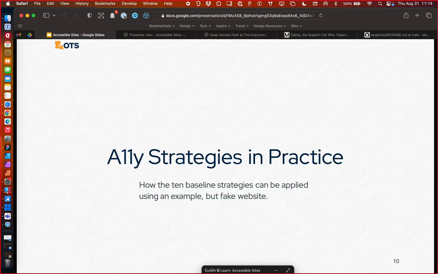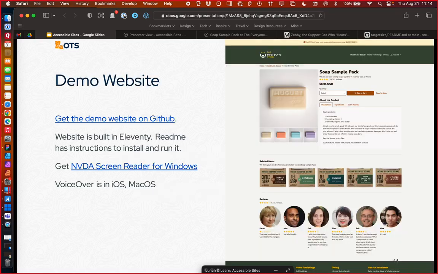Okay, so now I'm going to show you these 10 things. To show you these 10 things, I have a fake website that I've built. You can get it on GitHub. You'll have to install Node and NPM. And there's a link where you can get a download for NVDA for Windows, which is a free screen reader, which stands for Non-Visual Desktop Access. Interesting tidbit, NVDA is itself created and maintained by blind Windows developers.